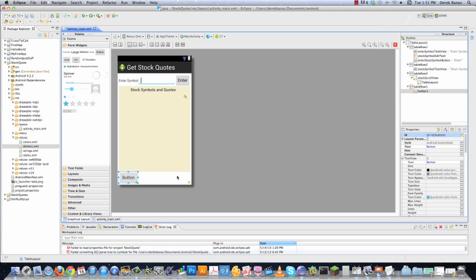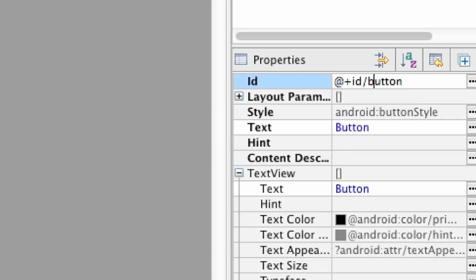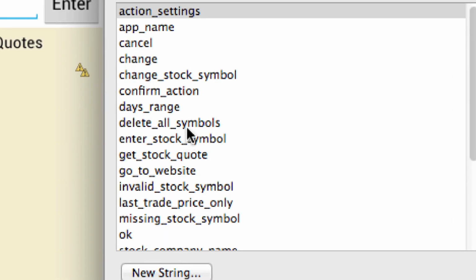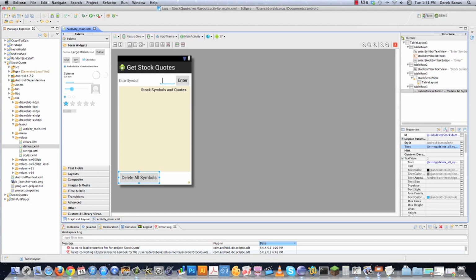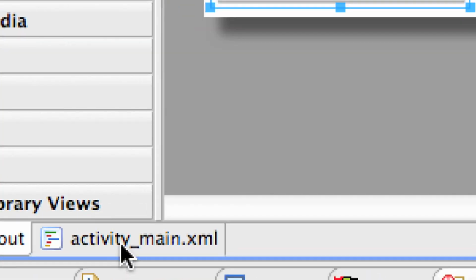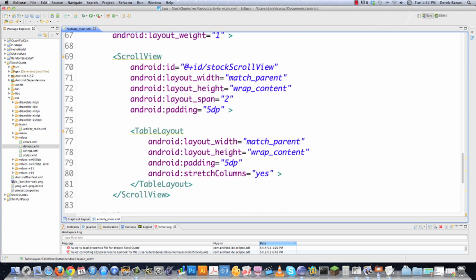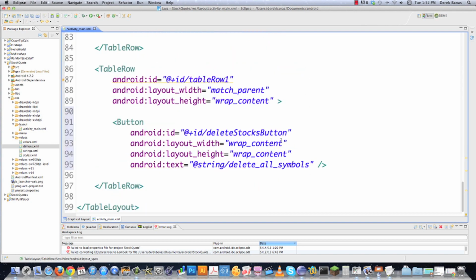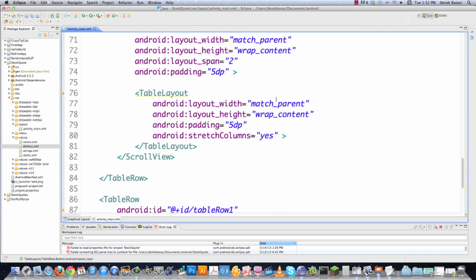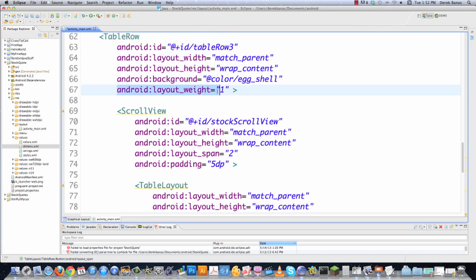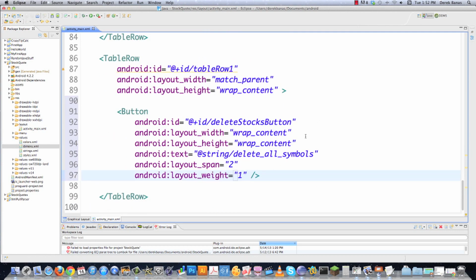Now, if I want this button to fill the whole entire table row, first thing I'm going to do is come over here to ID, delete that, button, delete, stocks button, inside of text, click on that, delete all symbols, just double click on it, and now it says delete all symbols. However, if I want this to actually come in here and fill the whole entire area, to do that, I'm going to come the whole way down here where the button is, and just let wrap content and all these other things stay exactly the same. I'm just going to come up here and grab an Android layout span, copy that, paste that in there with the button, and then I'm going to do the same exact thing with layout weight. And then I'll make sure it fills the whole entire screen, or the whole entire row anyway.